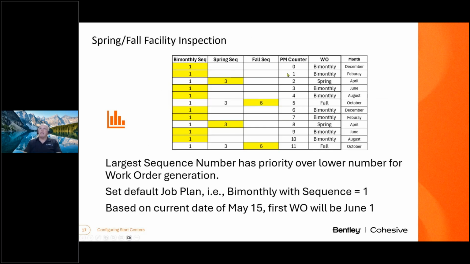And again, I like to create these charts. I've created them for just about every job plan sequence I've ever created in my career. And I find them a nice way just to visualize what I'm going to set up in Maximo. Okay. So anything that's yellow is going to be the PM generated job plan. So again, bi-monthly is 1, the spring is 3, so every third time it's going to try and come out. The fall is every sixth time it's going to come out.